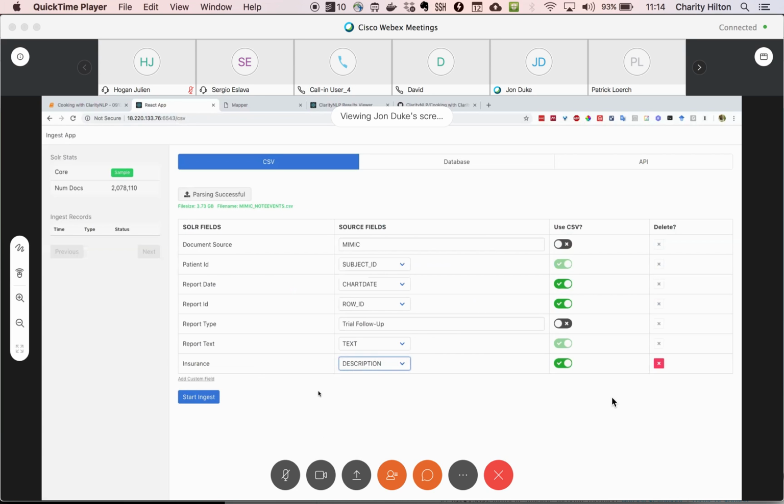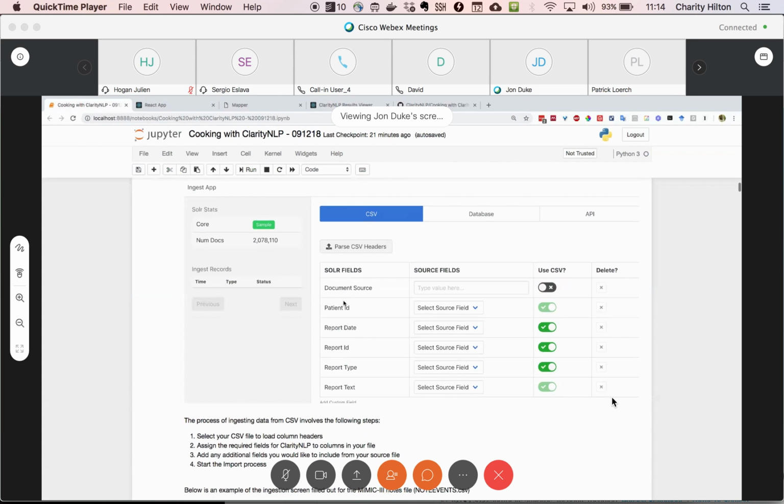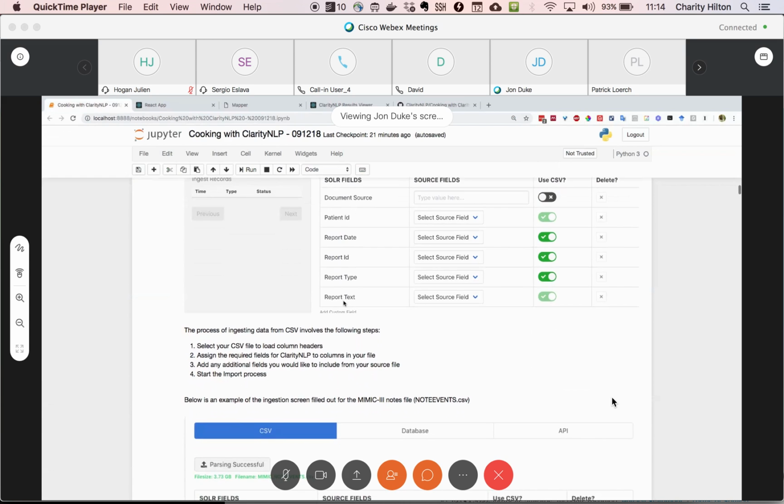And so what you can see here is that I'm basically able to import both the standard Clarity required fields as well as any custom fields that you have. These custom fields will now all be available to you when you're running your Clarity analyses and your document selection and all that. So I will pause after talking, I know, a bit briefly about the ingestion UI to ask if there's any questions about it.